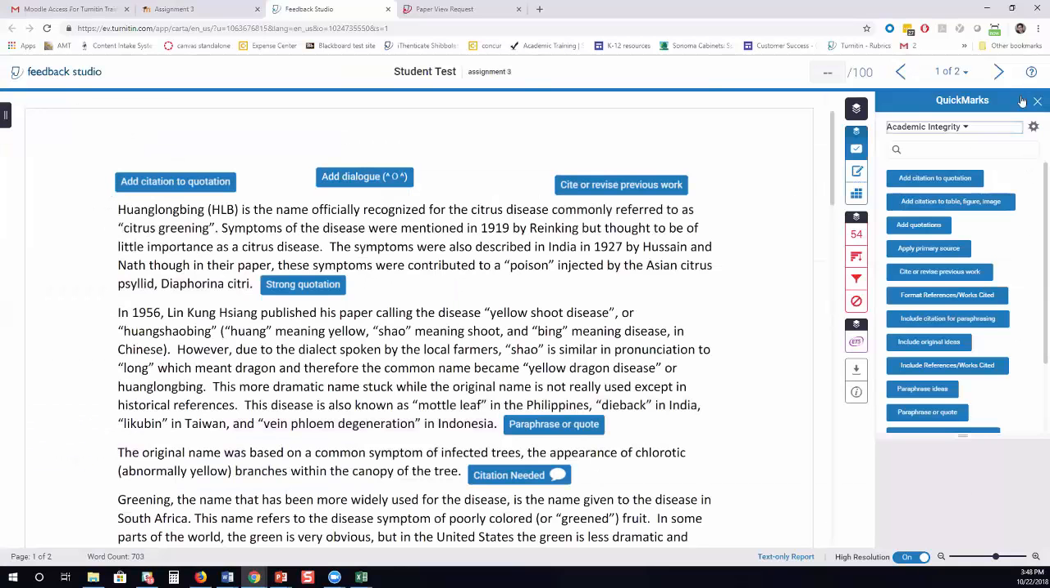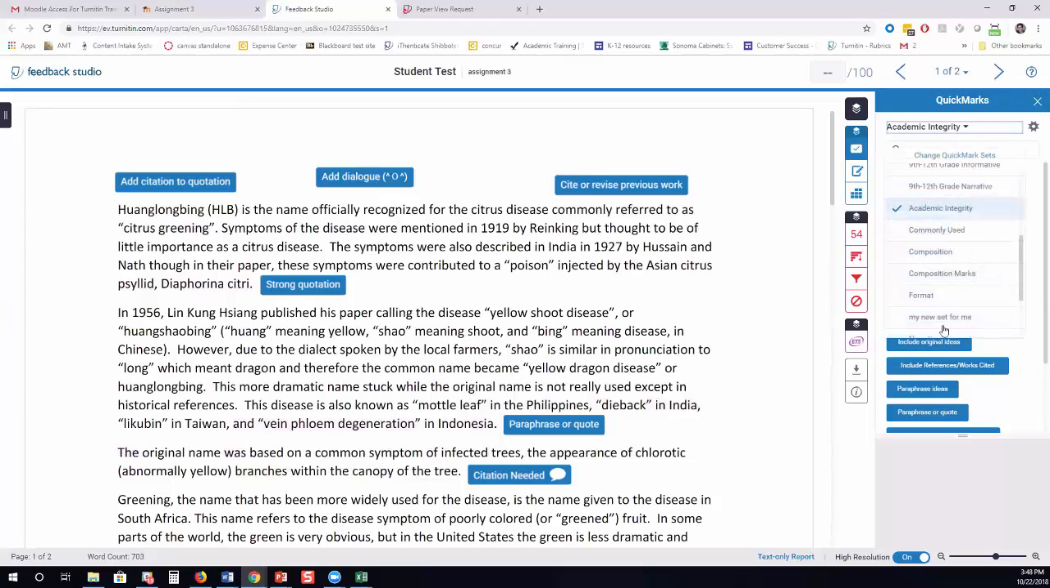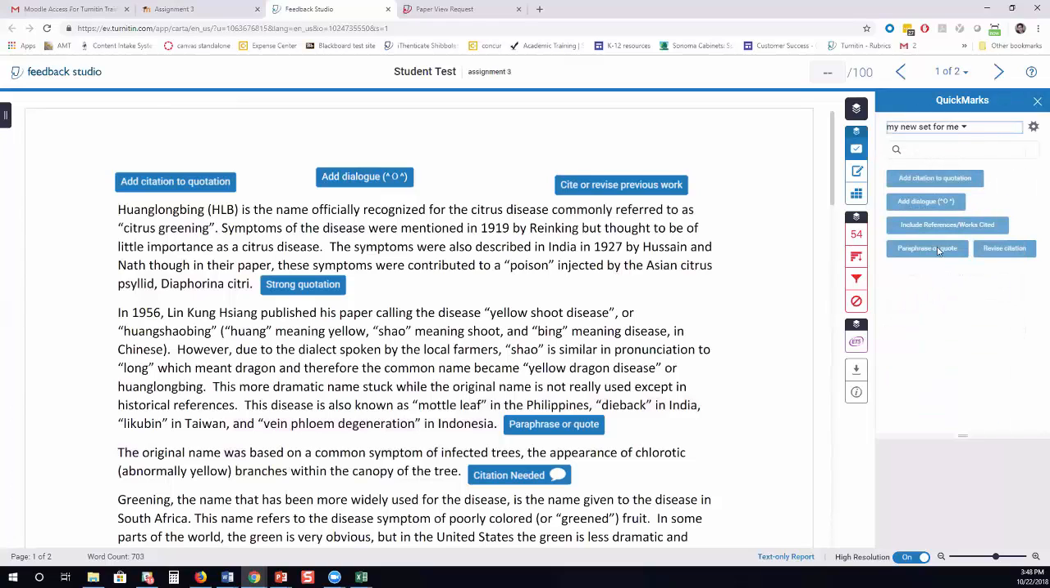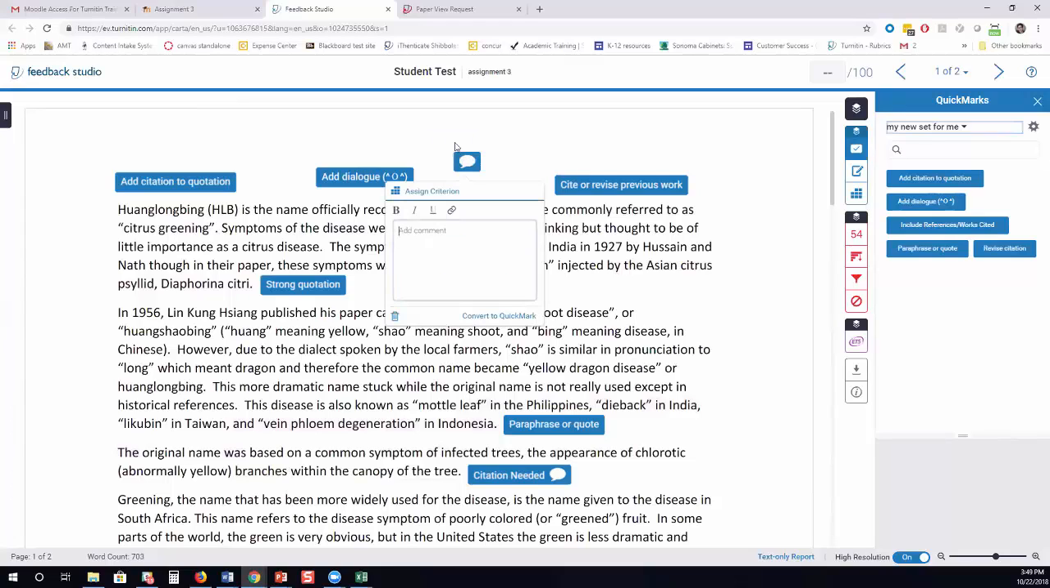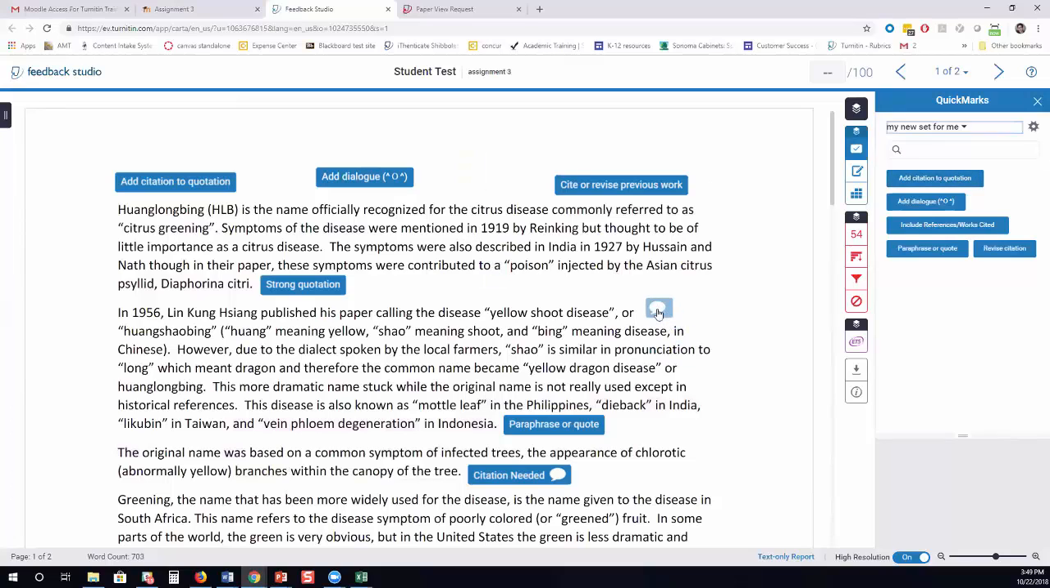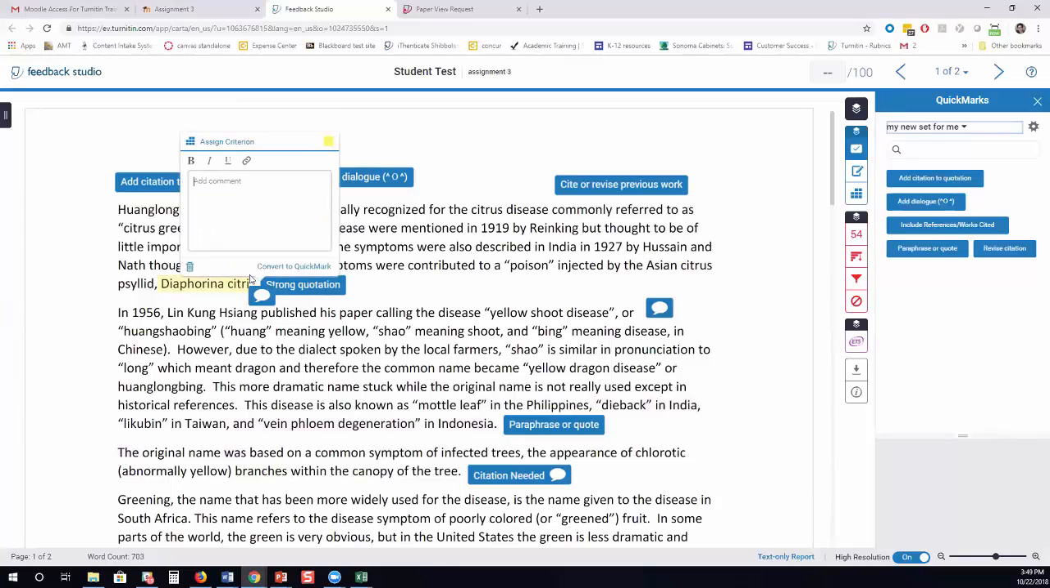Once I'm done, I can click close. And all the things that I stole and put in one spot will show up right here from our drop down. I can click once in the paper and click on that bubble mark and put in a personal comment. Because let's face it, even though there's a whole lot of quick marks, we're not going to have everything that you're going to want to say. I can click and highlight and associate a quick mark or a personal comment with that.